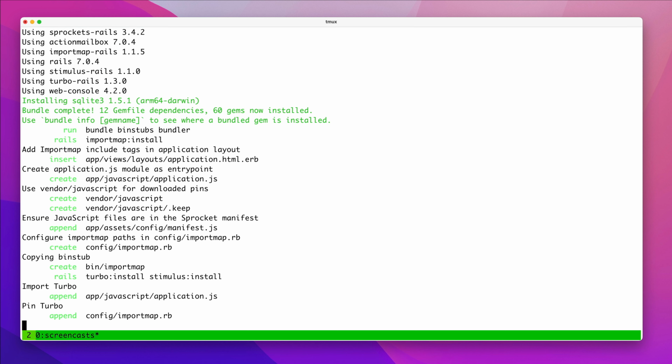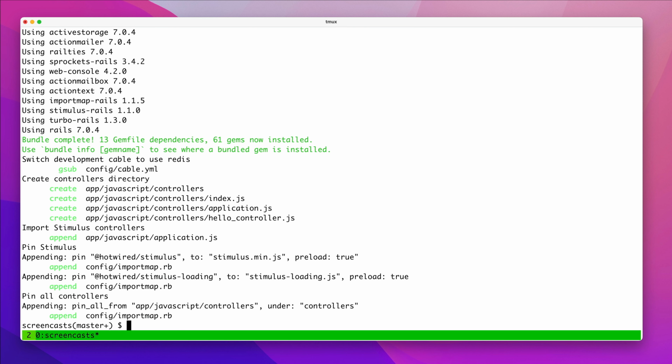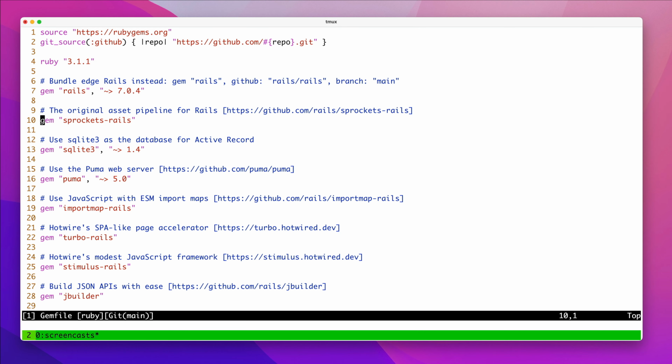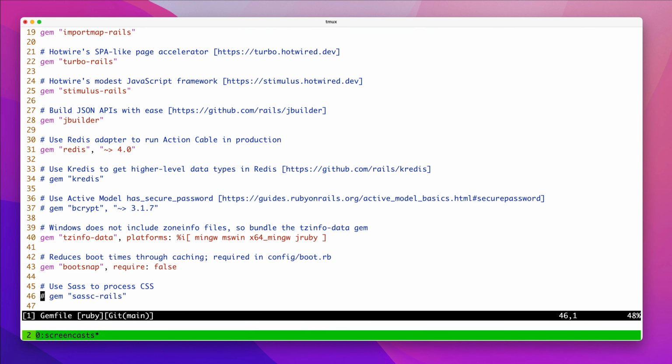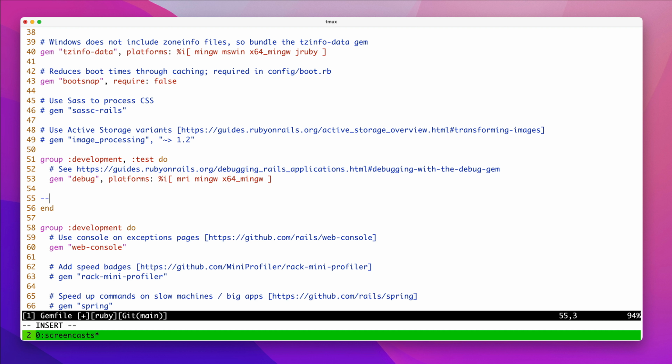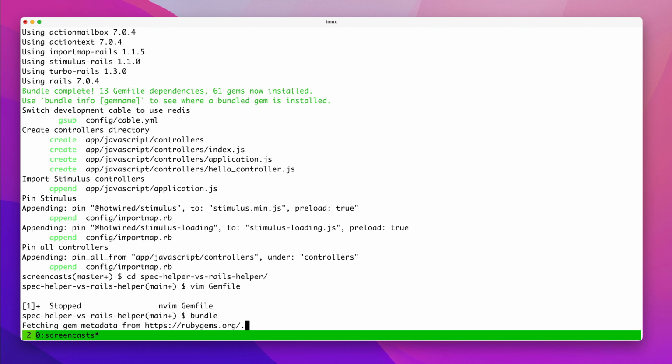This sets up a new Rails app and does a bunch of stuff. All that's fine and good. Let's go into this code base, spec helper versus Rails helper, and first get RSpec installed, because that's important. Rails has a bunch of things included by default, which is fine. We've got development and test, and RSpec generally wants you to put it in there. We'll just do the default as is, and we'll bundle.